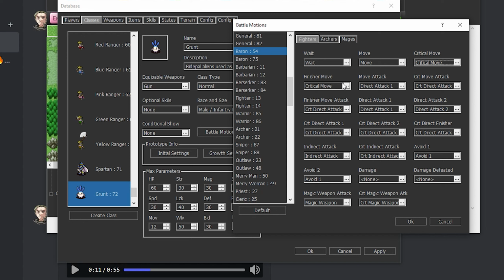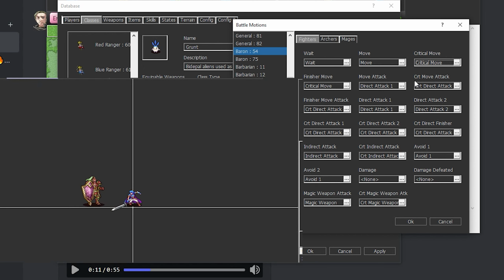Finisher move, I believe, by default, is what plays when they move to the target and they're just gonna kill them. I have a plugin that I wrote myself that replaces finisher move and finisher move attack, just removes them, and just has it play crit move attack, or just crit move. Move attack is when they attack after moving. Crit move attack is when they critical attack after moving.